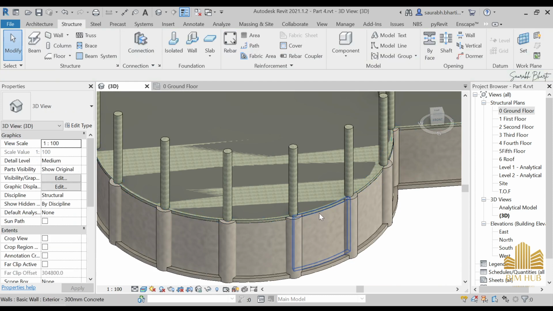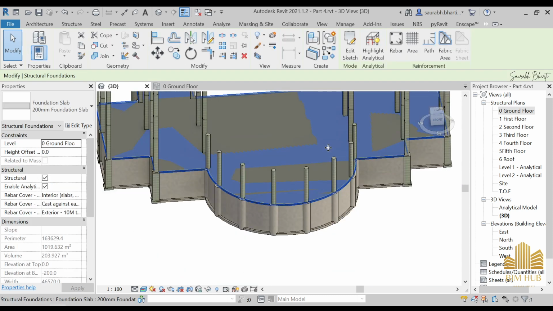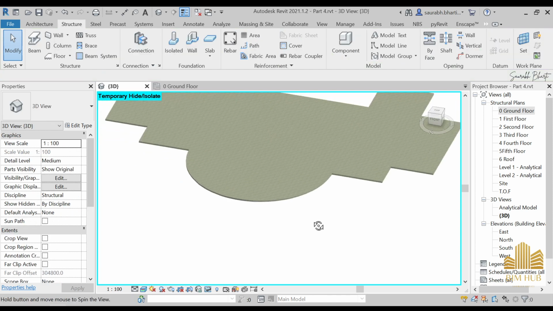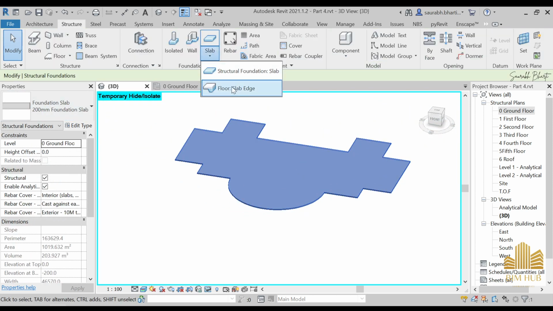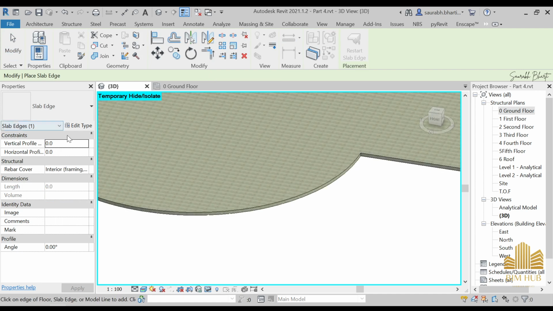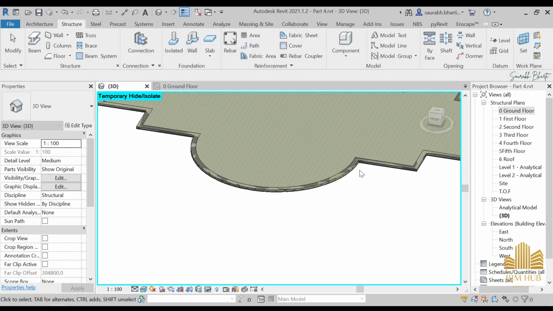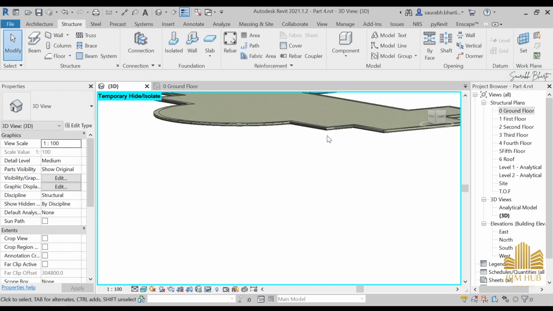I'm just deleting the outer slab once again. Select the slab, press HI on your keyboard. Okay, and then select this one, go to structure, go to slab edge, then select any one of this part over here, and then left click, and now you can see that this slab edge is present over here.